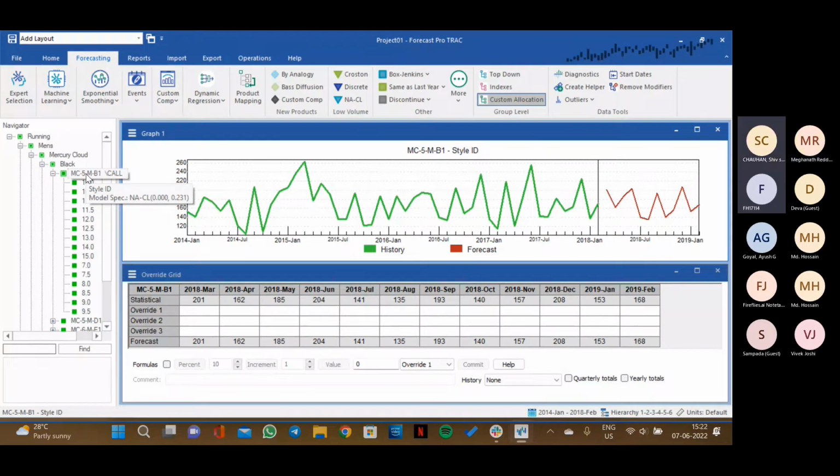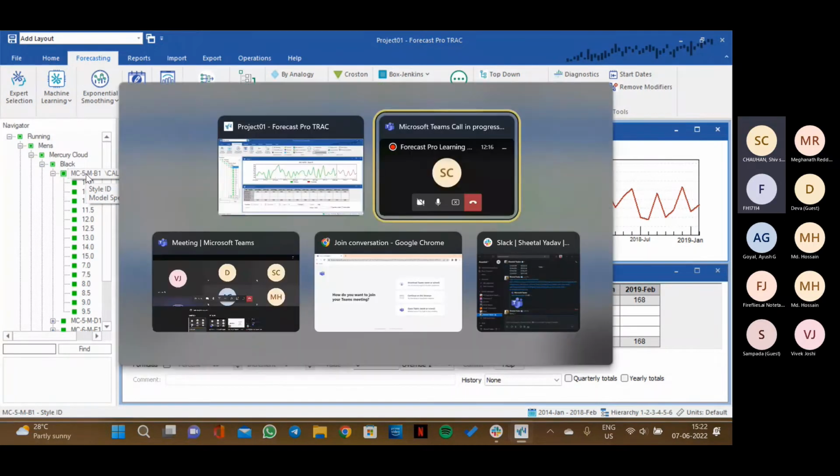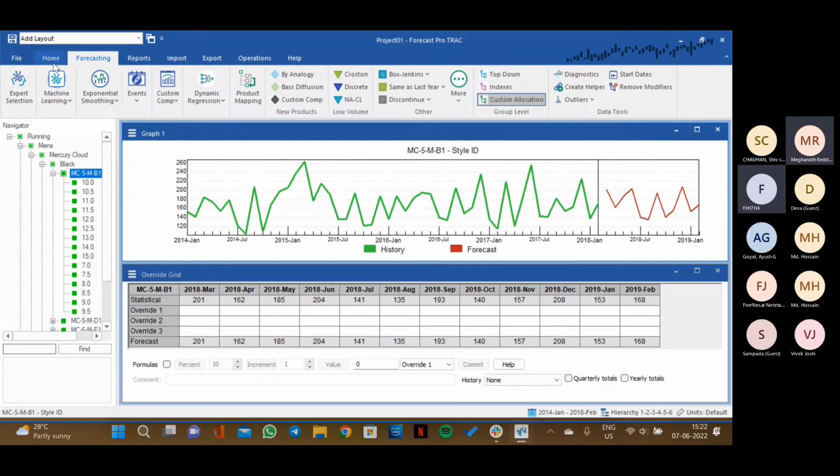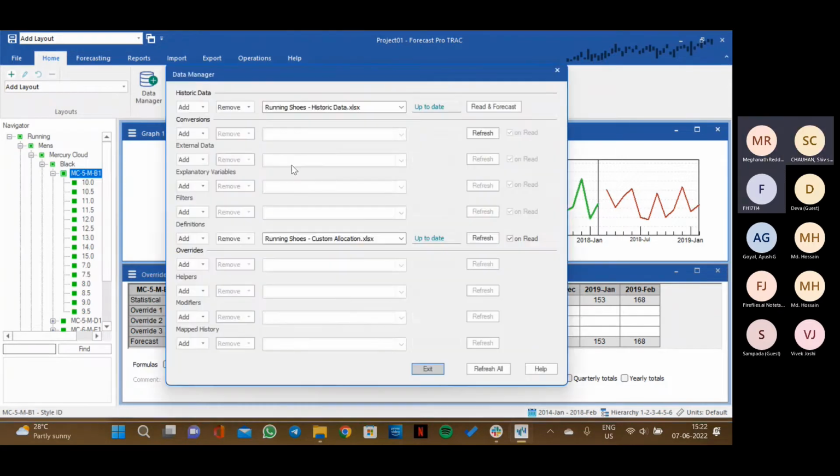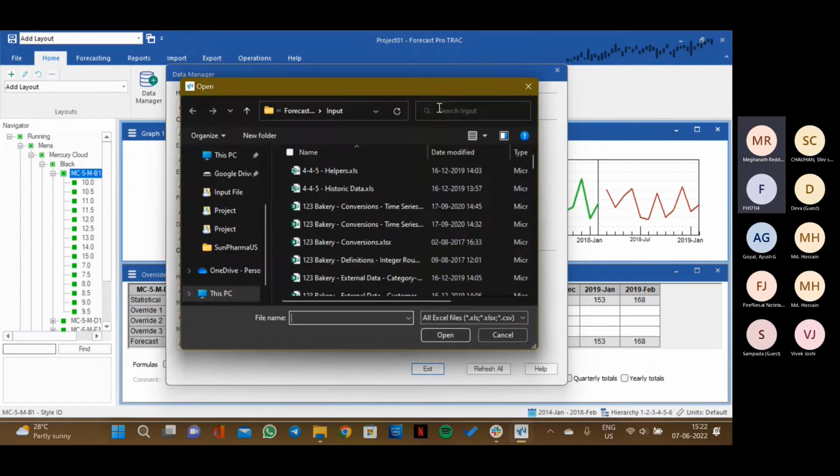And if you can just go back to the Excel, I just wanted to understand the data, whether the format should be the same all the time. Yeah, for custom allocation, the format should be the same. And from where can we get that format? It's a pretty simple format. I'm just going to open the exact path.